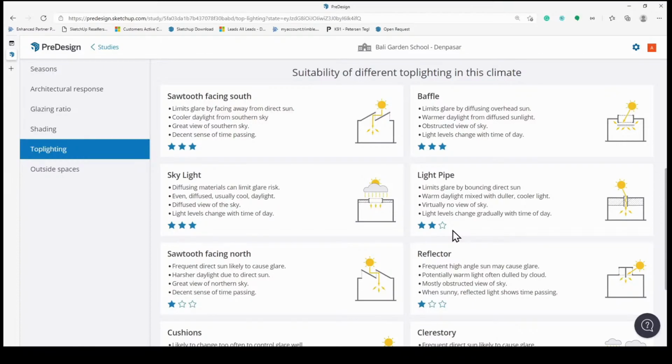Great, so we've now got some ideas about how we can bring more natural light into our sports hall space, and we can start building it knowing that potentially we would like to have a south-facing sawtooth on that space. So to finish off within PreDesign, we're going to have a look at the outside space section here.